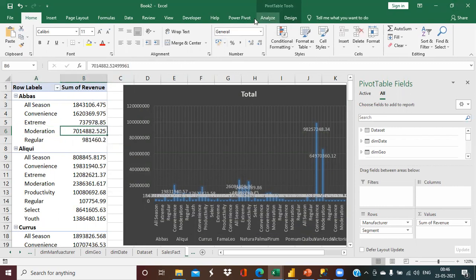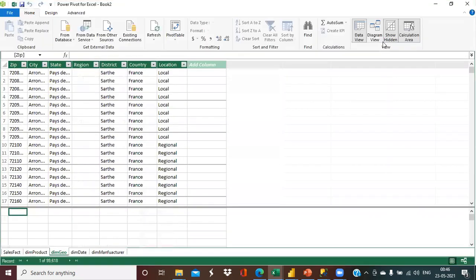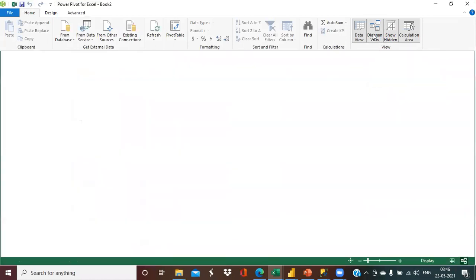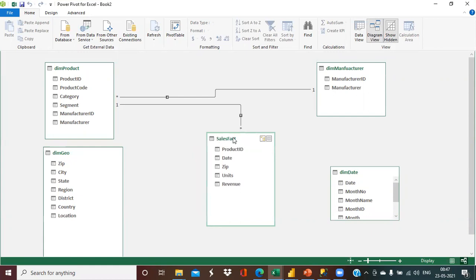Your data model must be looking like a star schema or a snowflake schema. Let me explain what I mean by that.